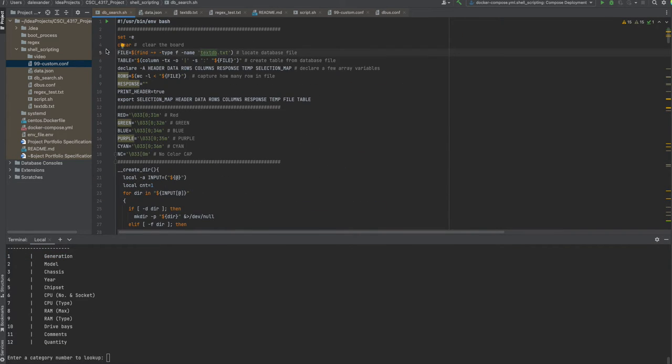I have the file defined here as a variable file. I've converted the file into a table, replaced the colons with a vertical bar, declared a few arrays: header, the data array, row, column, response, temp, and selection, of course. I also declared response token, the amount of rows, and of course I exported these values in the execution environment. Of course, I used the set E so that it could separate my execution environment from local environment.